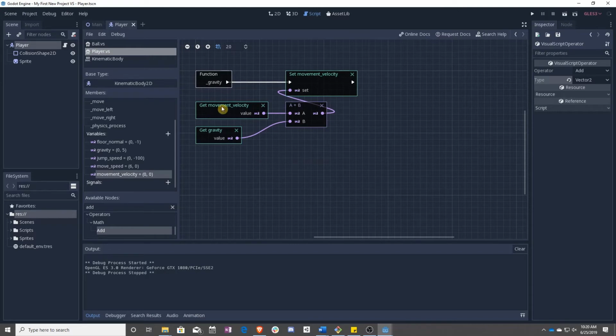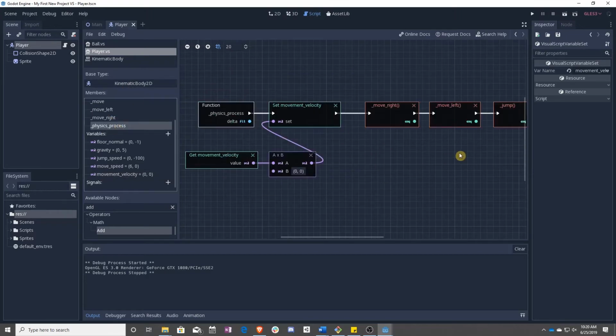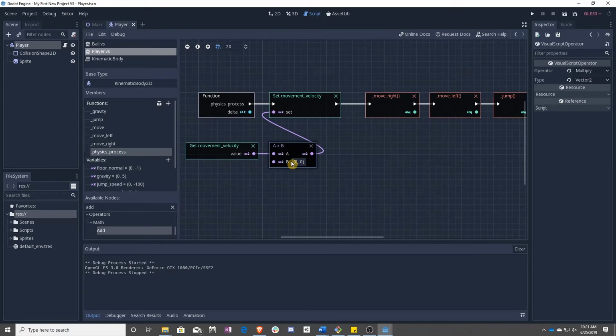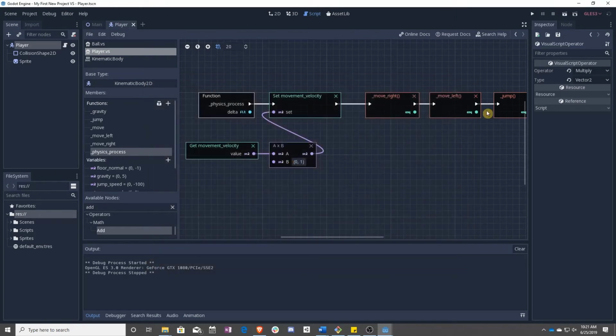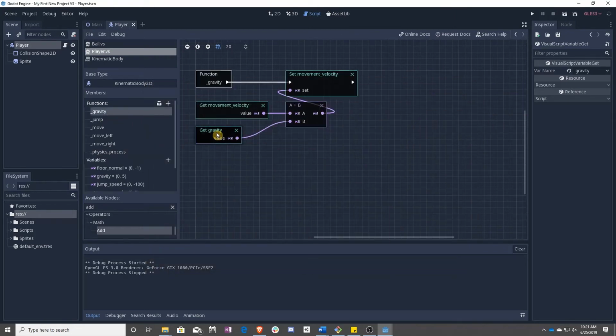So what is going on here? That is because this is not 1. So when this is 1, it means that whatever the movement velocity is, the y value will stay. I don't know why that didn't save last time. Let's go ahead and do this again. And now you'll see that just like with move right and move left, just adding it every cycle is not the correct solution. So let's see what we can do.